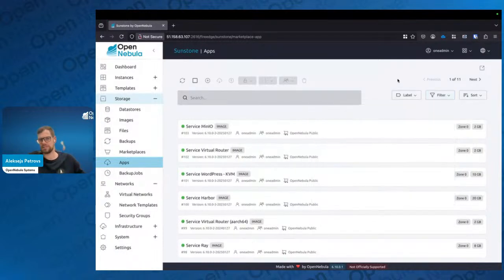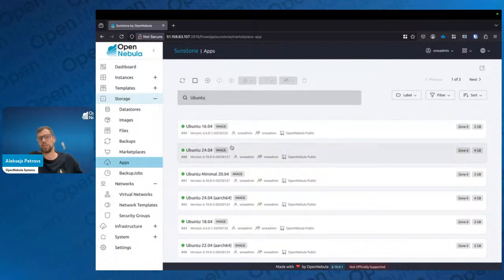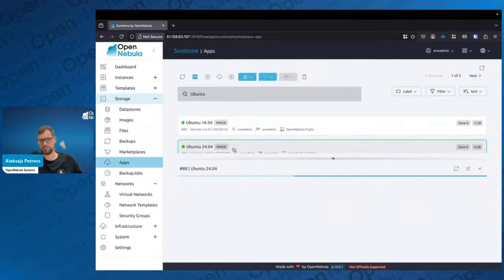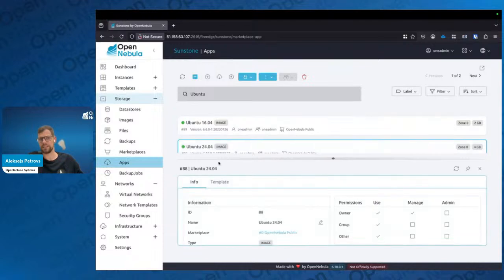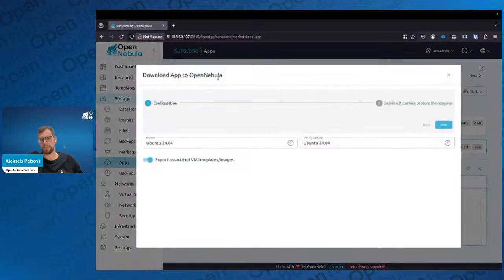Anyways, let's download an image. We are going to search for the Ubuntu 2404 image. Let's select it. This image comes along with the template, which is very handy because, as you remember, an image is a snapshot of a disk, but we need a template. And click import into the data store.